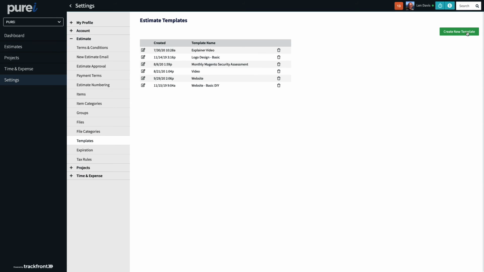So you can do that through this interface by creating a new template, or you can do it over on the estimate side of things, creating a new estimate, saving it, or using an old estimate and then saving it as a template, and it'll add it into here automatically. And then if you needed to edit it or delete it, this is where you manage them here. All right.